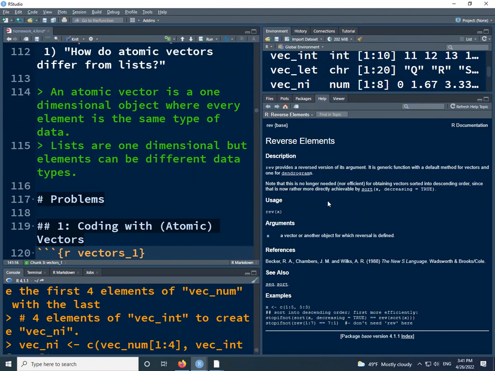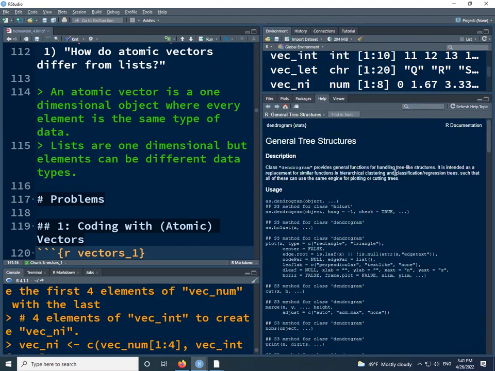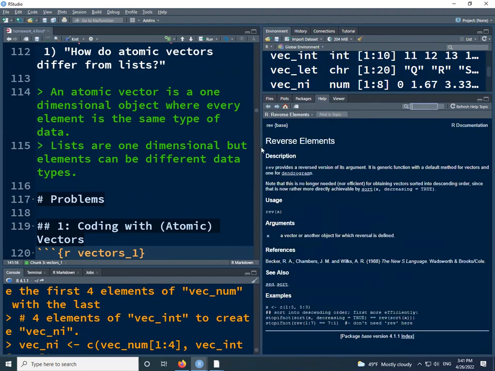I'm not quite sure what a dendrogram is. Do y'all know a dendrogram? Excuse me? I'm sure, I think my mom has some of those in her garden. Okay.